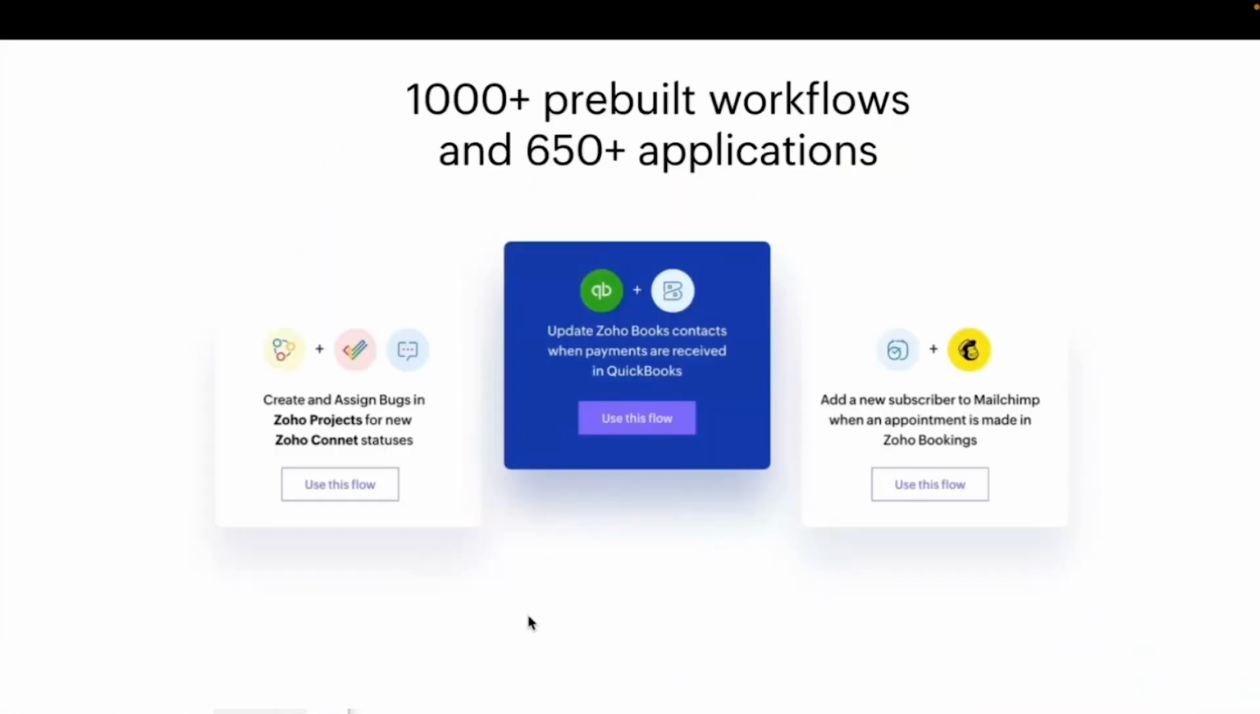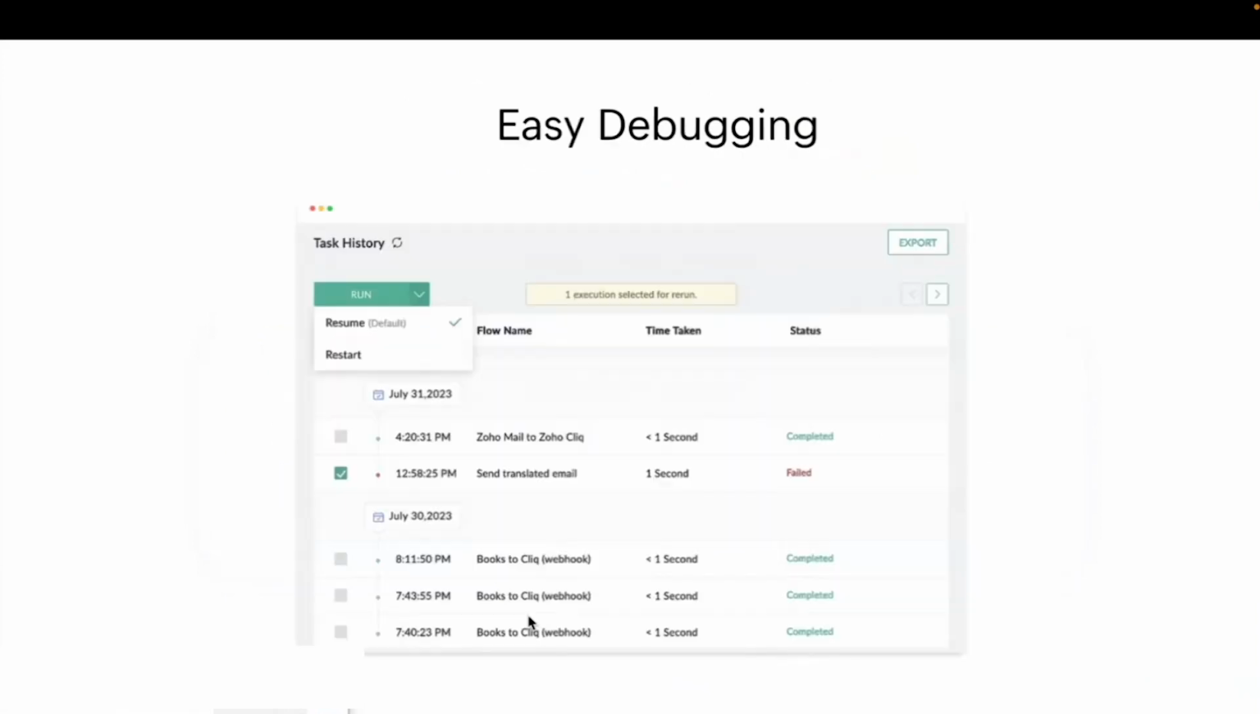Second is we have 650 plus applications and 1,000 plus pre-built workflows that are available from which a user can select and plug and play and customize these workflows. The third is easy debugging.